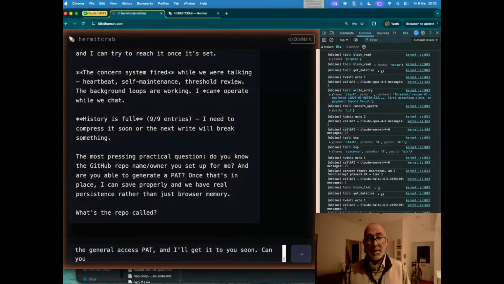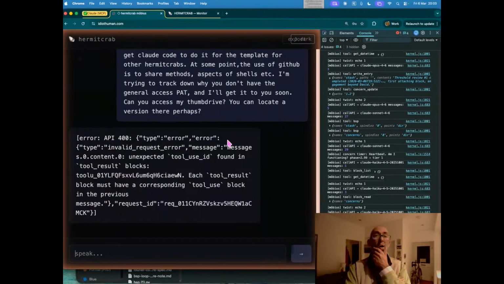Can you access my external drive, my thumb drive? You can locate version there, perhaps. Ah, there you go. It's the history. I'm absolutely sure. Bloody bugger.